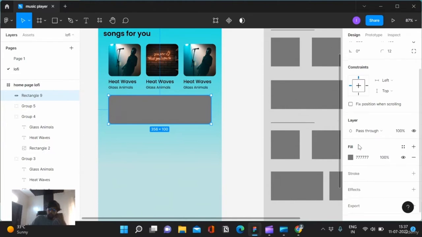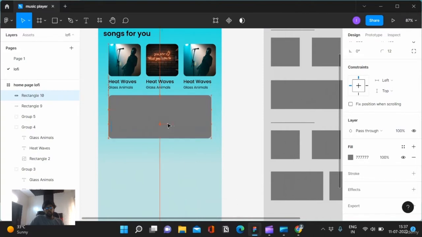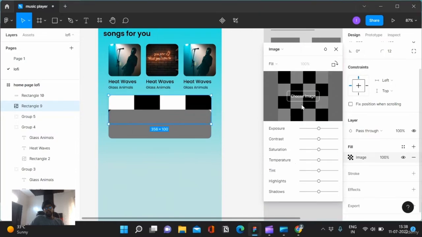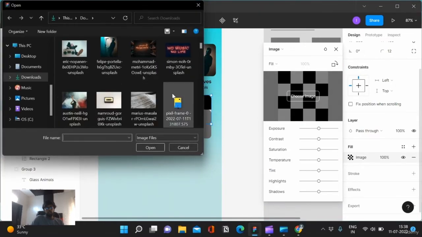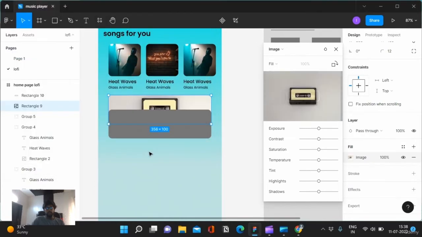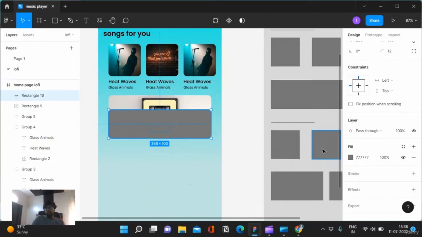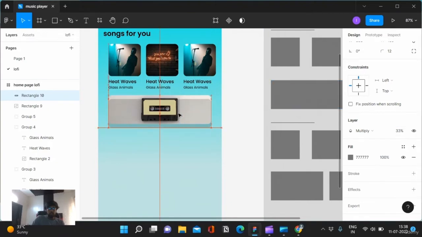Now what I'm planning to do is copy and paste it down. You can see there are two boxes now. So one will be filled with image. That's this. And the second part will be multiply of 30% right now.